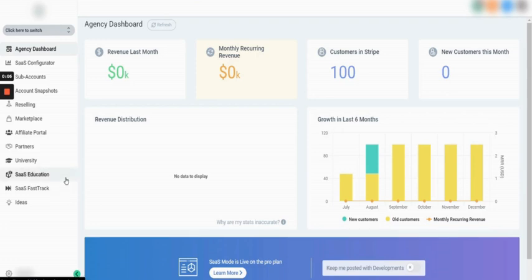The first prerequisite here is that you are on LC Email. This will be a two-part video series. The first video is going to cover adding a custom domain from the agency perspective, and also creating a dedicated sending domain for your sub-accounts to send from outside of your agency's sending domain.